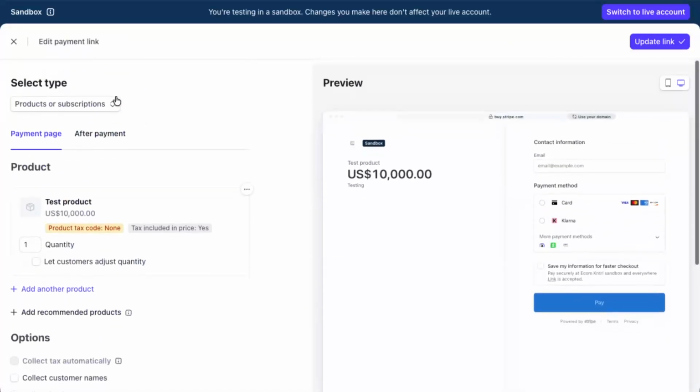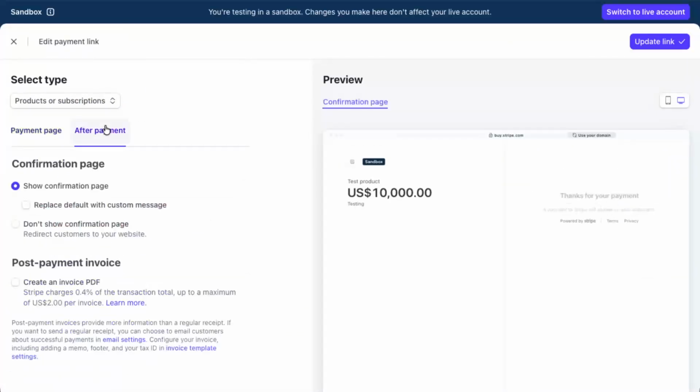At the top of the edit screen, you'll see different tabs. Click on the tab labeled After Payment. This is where Stripe controls the customer experience once the payment is complete. By default, Stripe usually shows its own confirmation page to your customer.